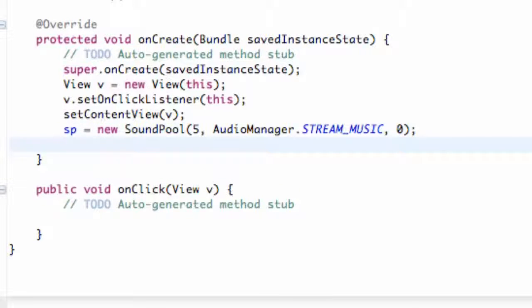The next thing we want to do is access the sound from a resource, which is our explosion.ogg.